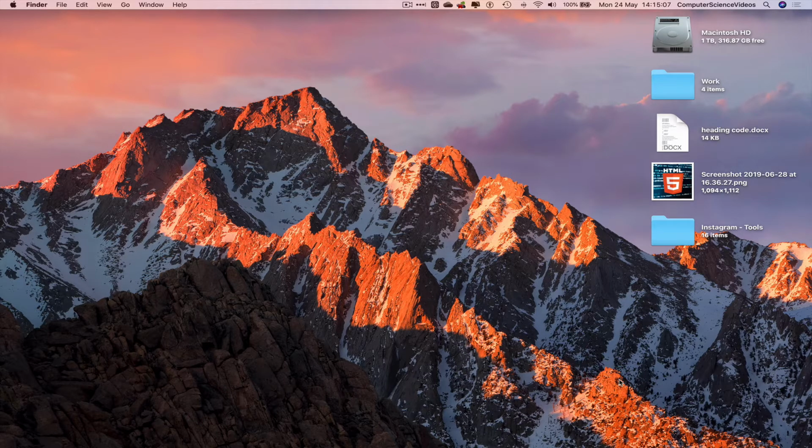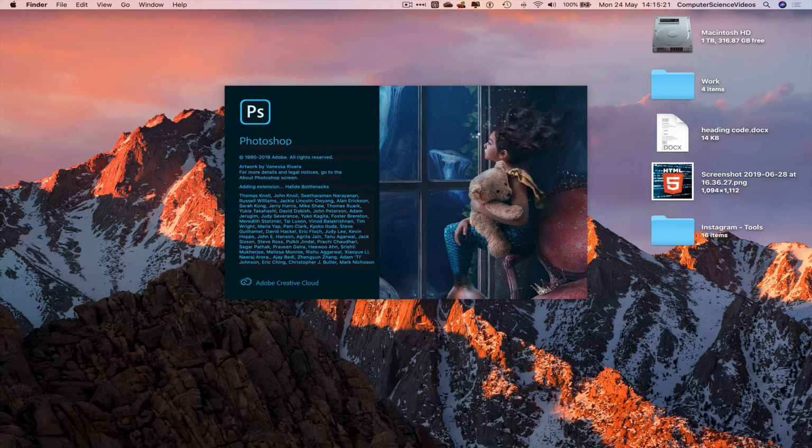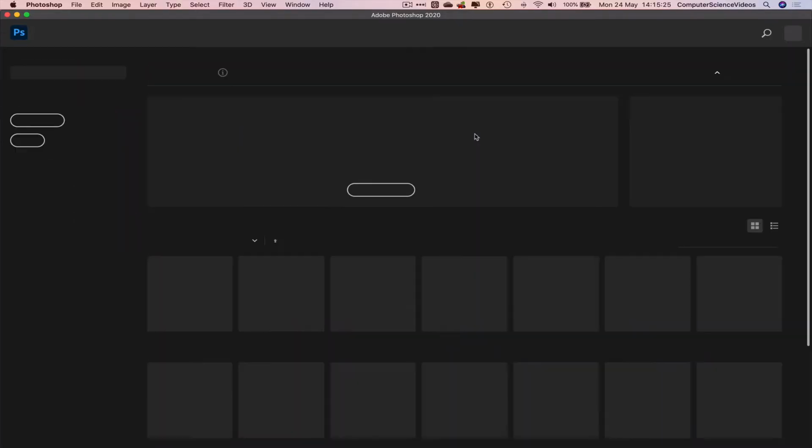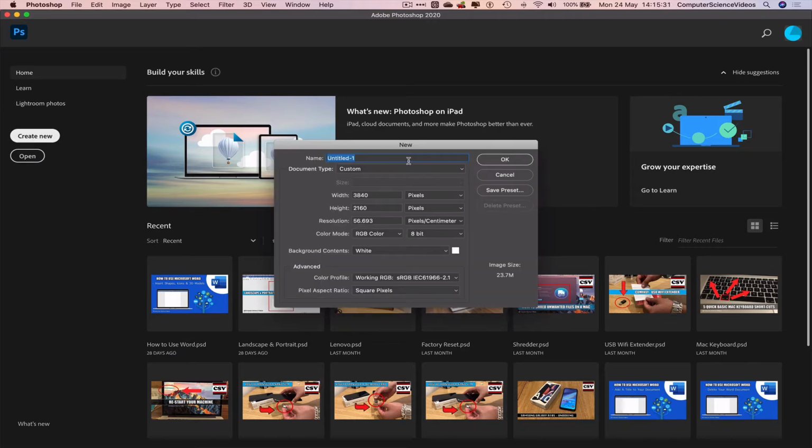So in this tutorial, you need to have access to the software Adobe Photoshop, an account for Instagram, and the Mac computer itself. So we can now go all the way down to the dock, open up Adobe Photoshop, wait for that to load. Now let's click on Create New on the left hand side navigation menu. Change the name to IG Post.